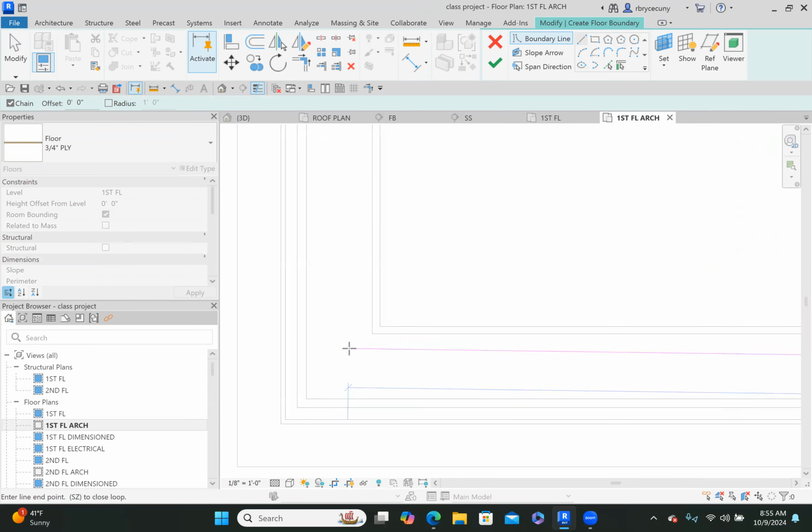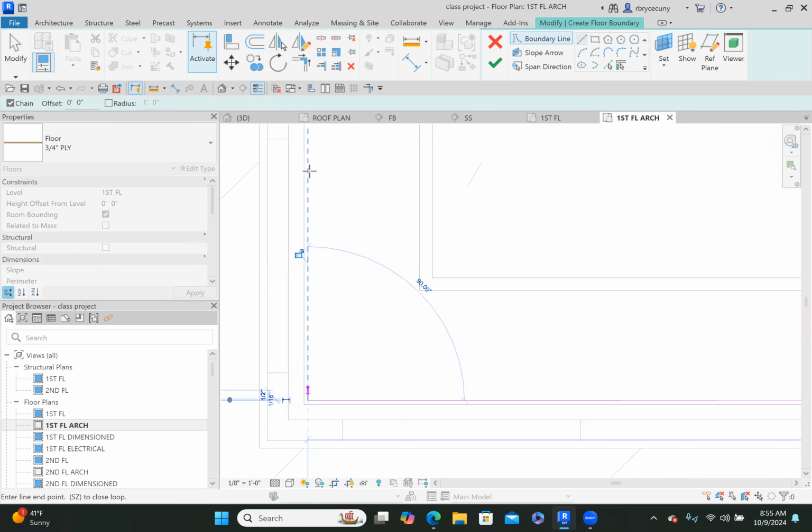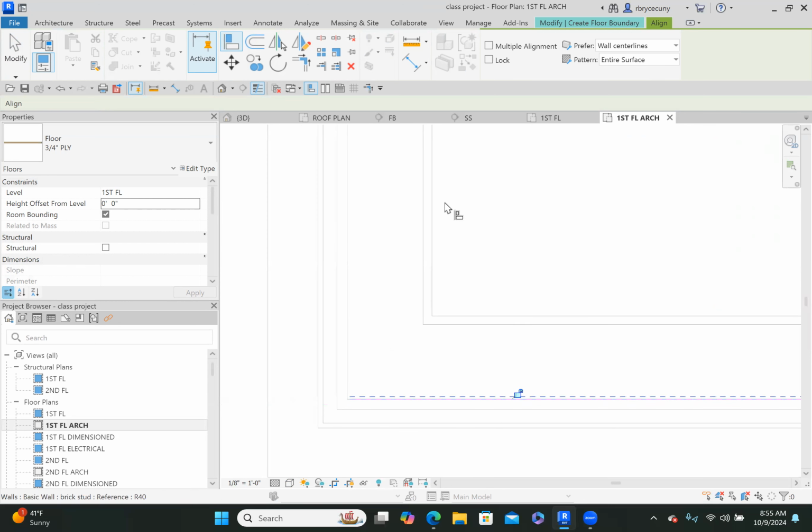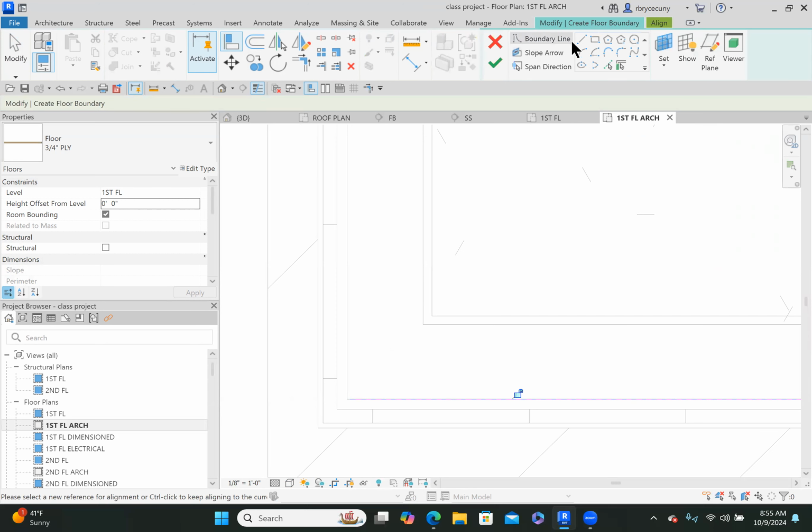We don't want it to go through the stairs. Let's do the align because I missed it. I hit the tab key. Revit's toggling through the choices that it thinks I want. And when it highlights the line that I want to align to, then I can click on it. And let's go back and continue.